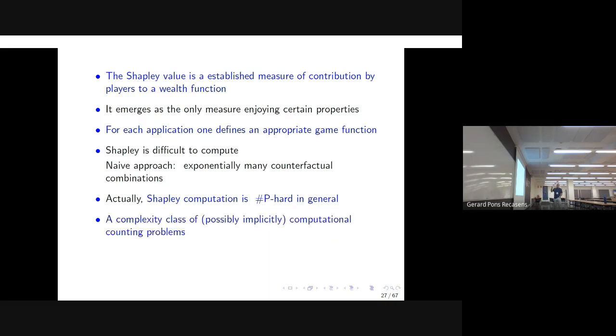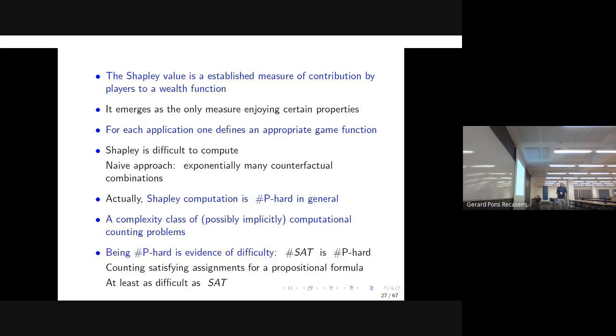So that is the complexity for those who are not familiar. I don't know, maybe you're all familiar. The complexity is a complexity class associated to computational counting problems. So it is associated to counting, for example, the number of valuations that satisfy a propositional formula or things like that. Right? The number of colorings of a graph with three colors, etc.